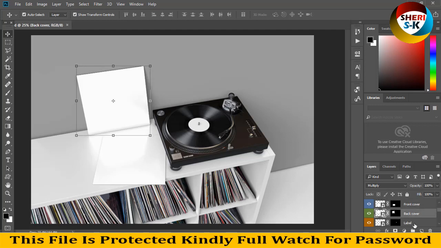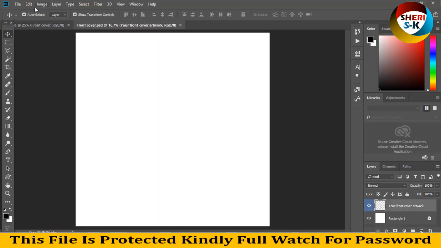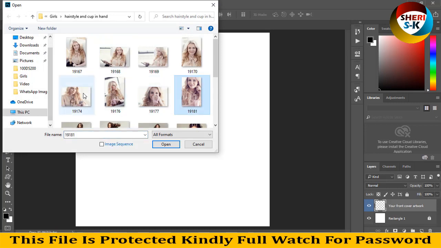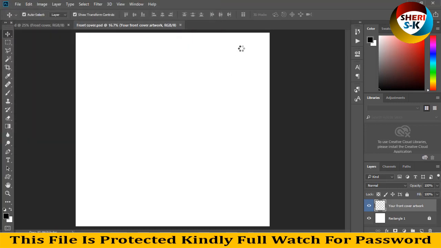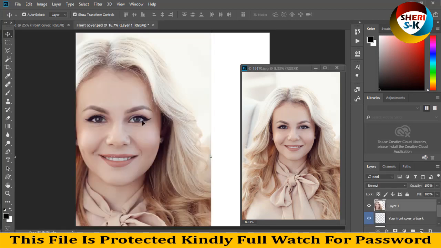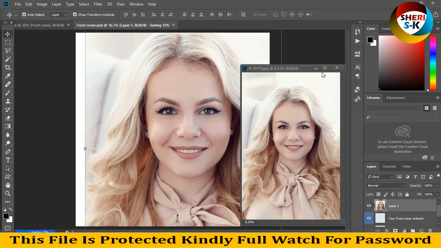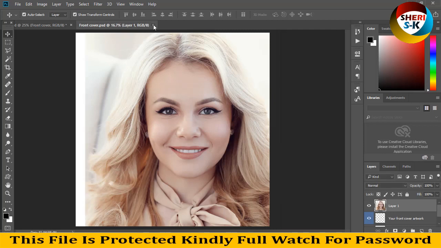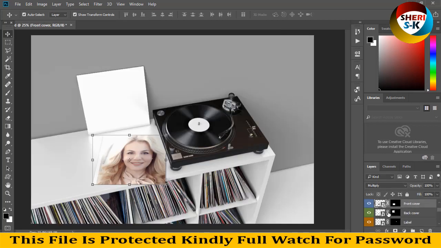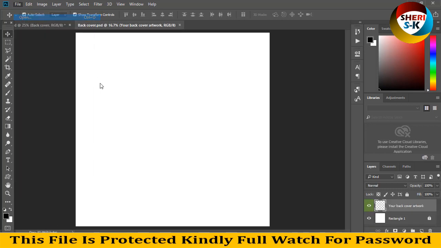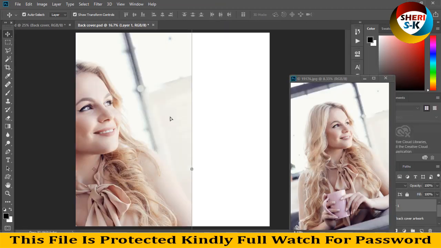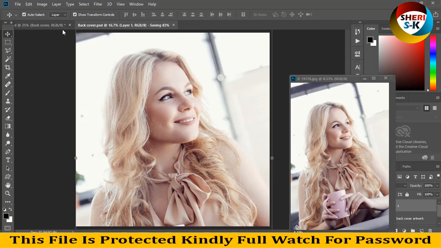Front cover, back cover, and here is a label. Import your logo here. Okay, front cover is a singer. Control S for saving, and back cover is Control S.